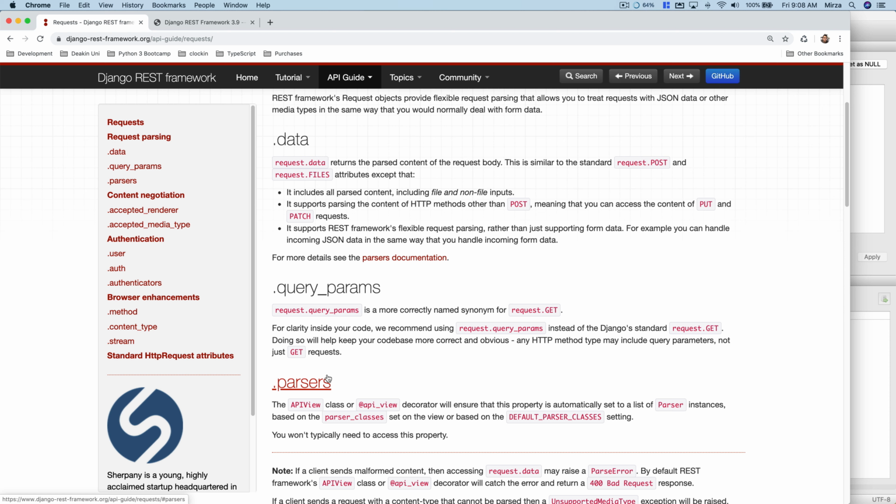Parsers are there as well. So the parsers decorator will ensure that this automatically sets the list of parser instances based on the parser classes. We can define a parser classes setting in a settings.py file as well. Now basically parsers are responsible for parsing the body of your request into a string, or an object, or any content type that is there.